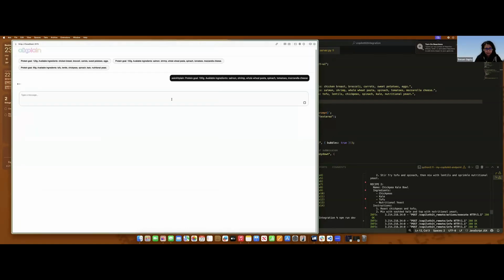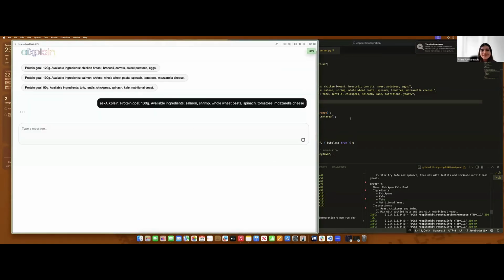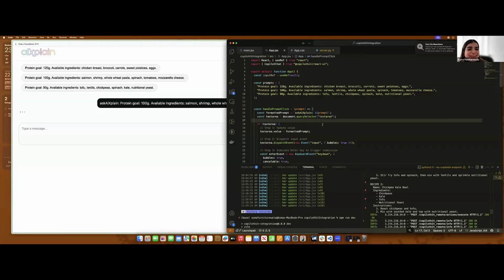Could you zoom in on the app that you just showed? There we go. Okay, I already zoomed in here. I didn't zoom in there.